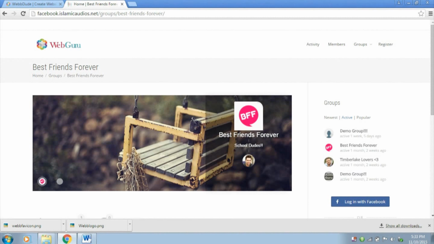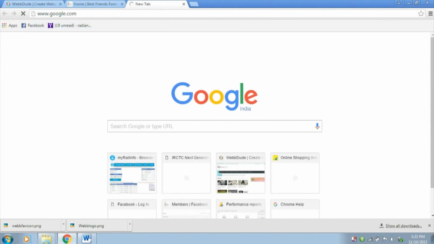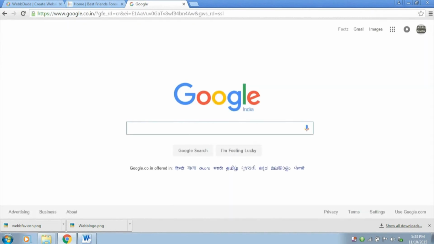Okay, I'll also show you how to put this favicon right up here. For example, if you see google.com, right up here you can see a small g. This is the favicon. It is very, very important for branding your website.